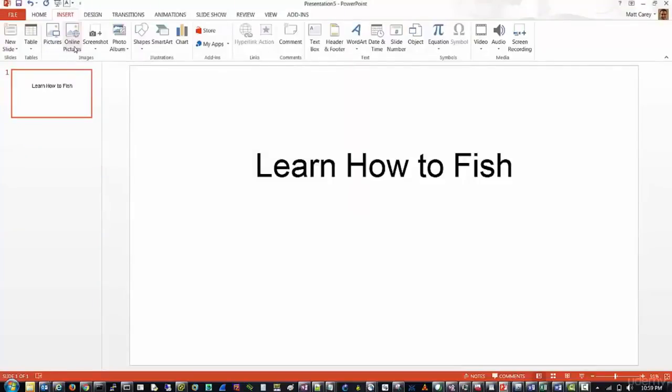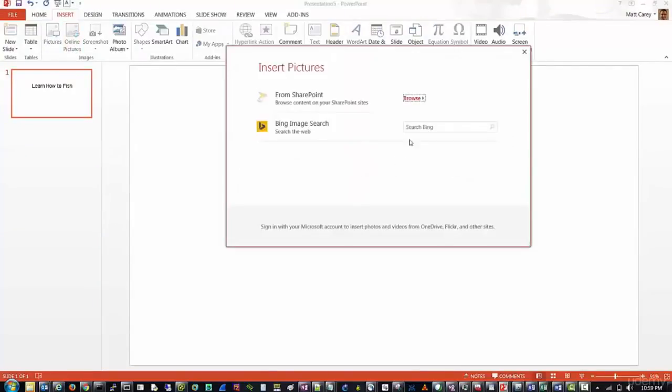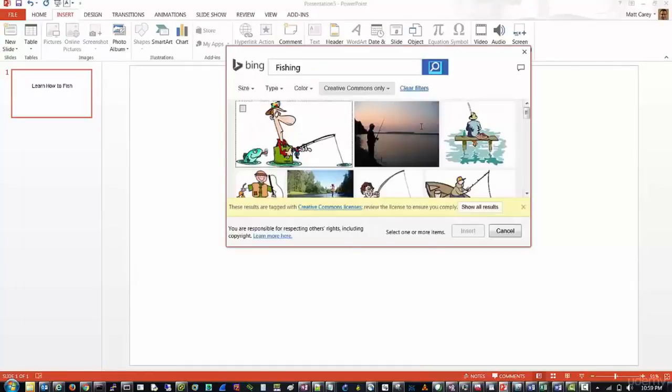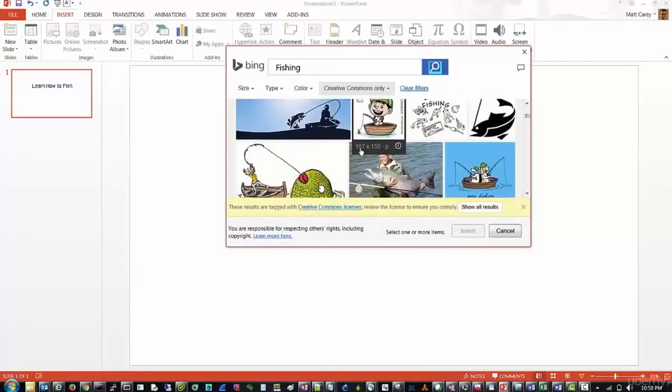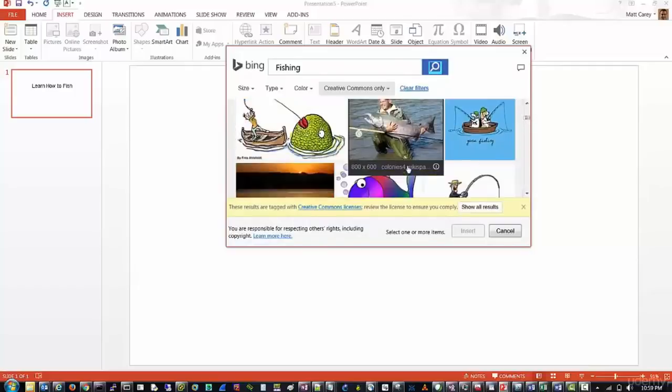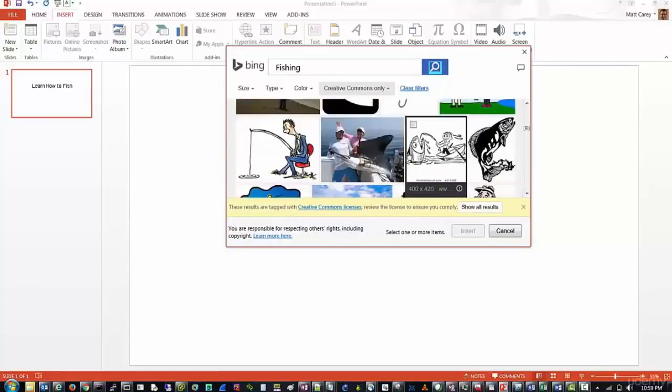Now you could say pictures and choose one directly from your computer. My favorite option is online pictures, and I'll show you why. So right away it brings you up to a Google search tab here. I'll just say fishing, hit enter, and now I have all these images that I could click on and insert directly into my PowerPoint presentation.